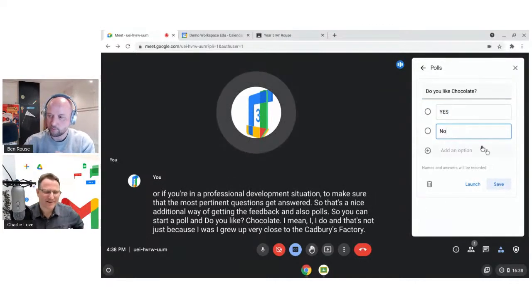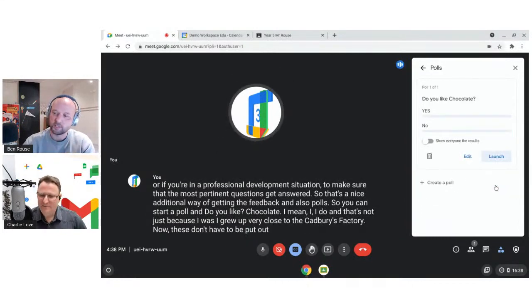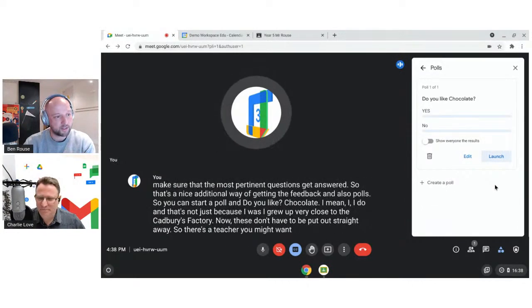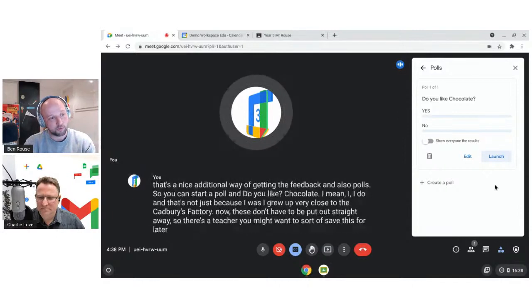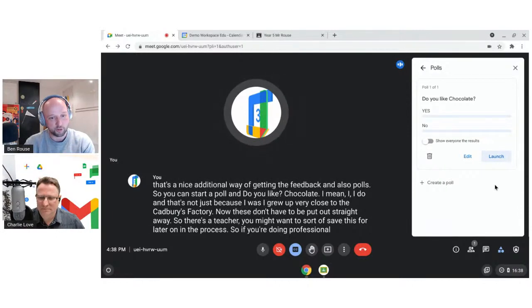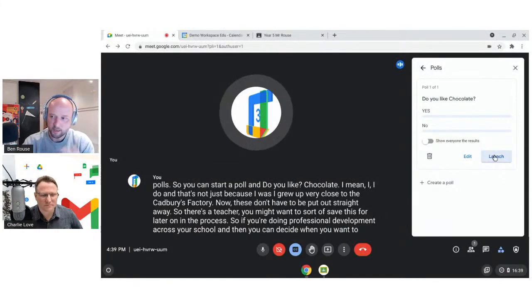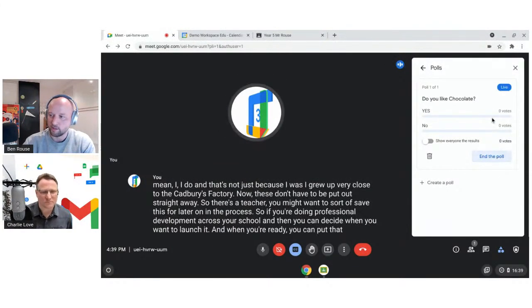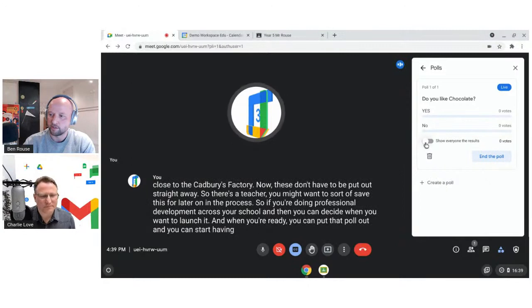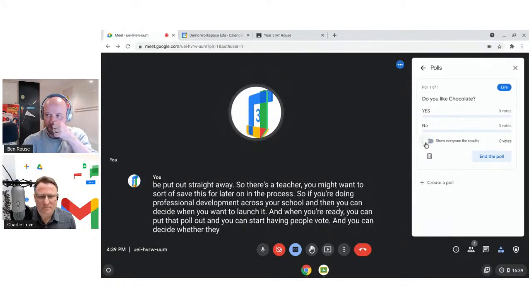Now, these don't have to be put out straight away. So as a teacher, you might want to save this for later on in a process, or if you're doing professional development across your school, then you can decide when you want to launch it. And when you're ready, you can put that poll out, and you can start having people vote, and you can decide whether they see the results or not.